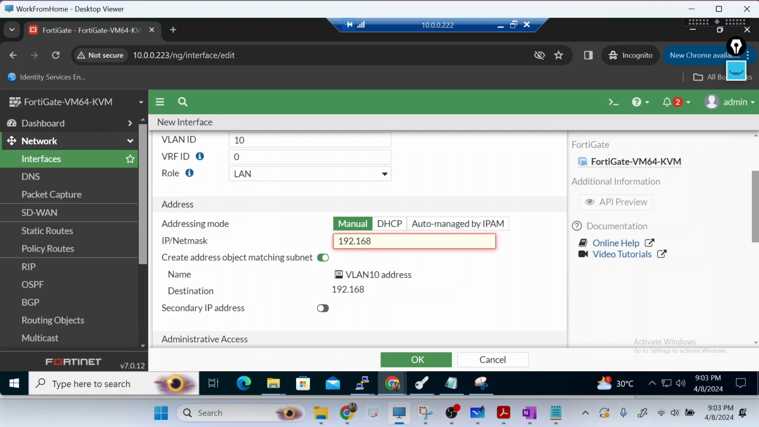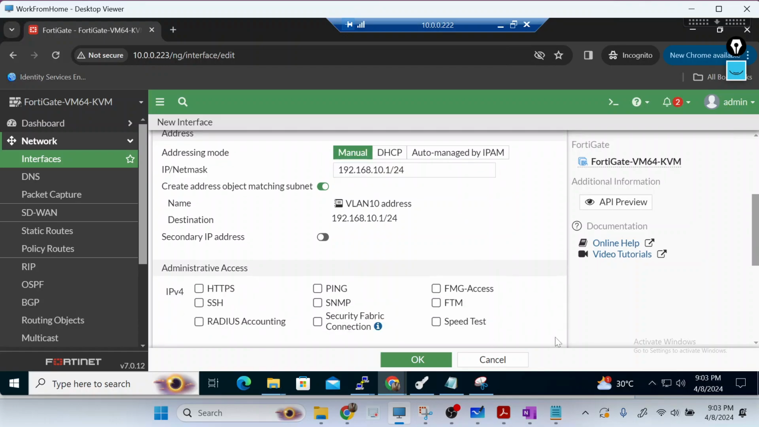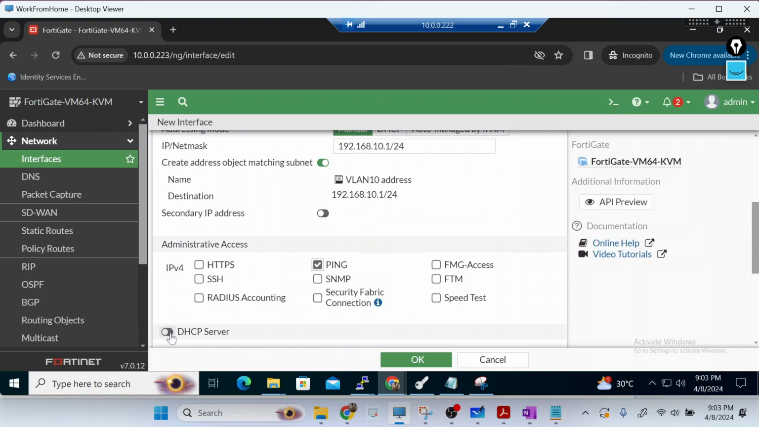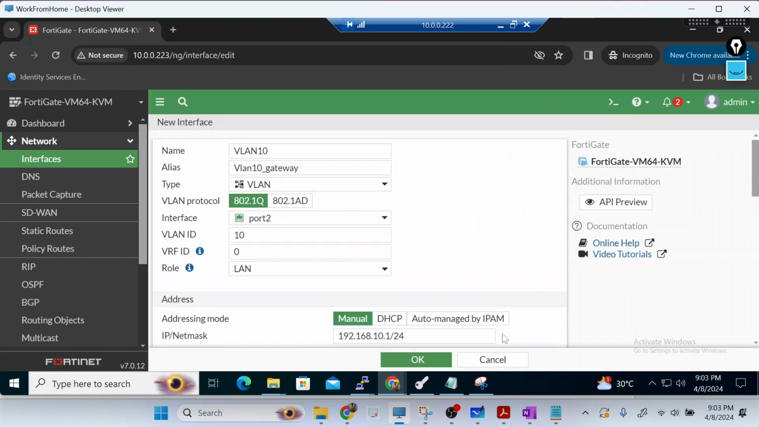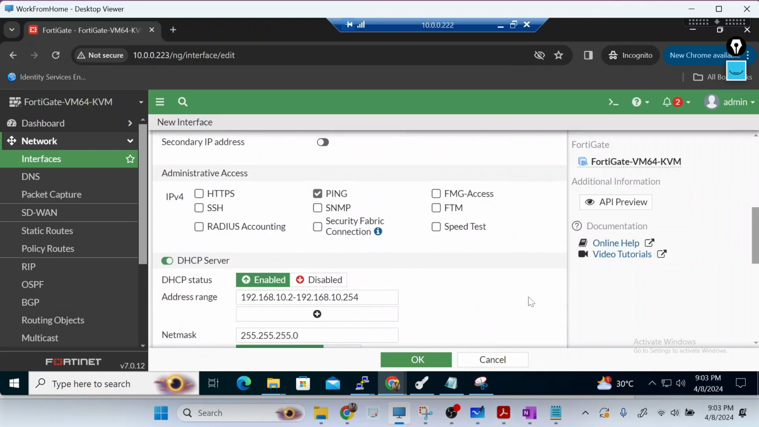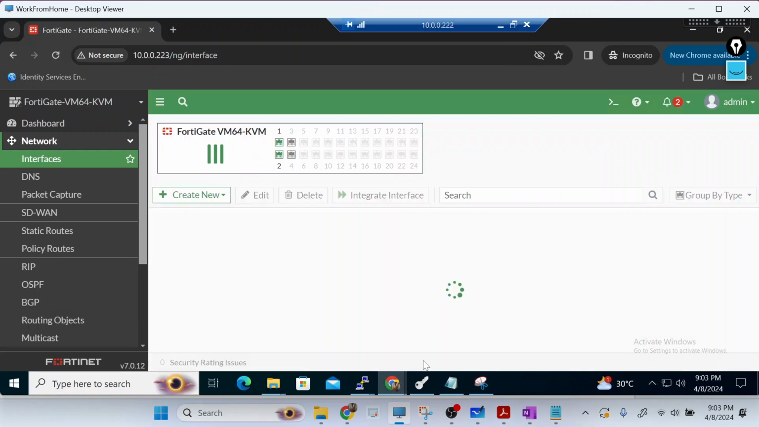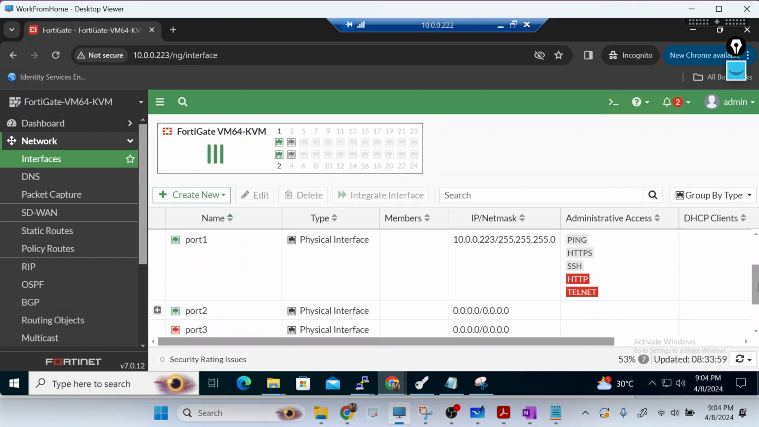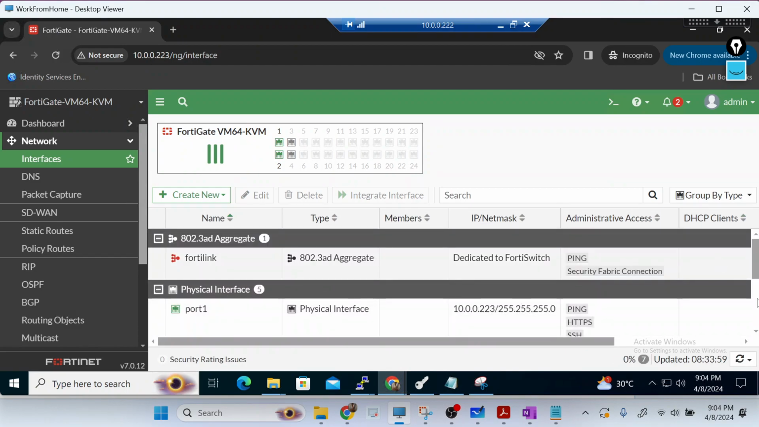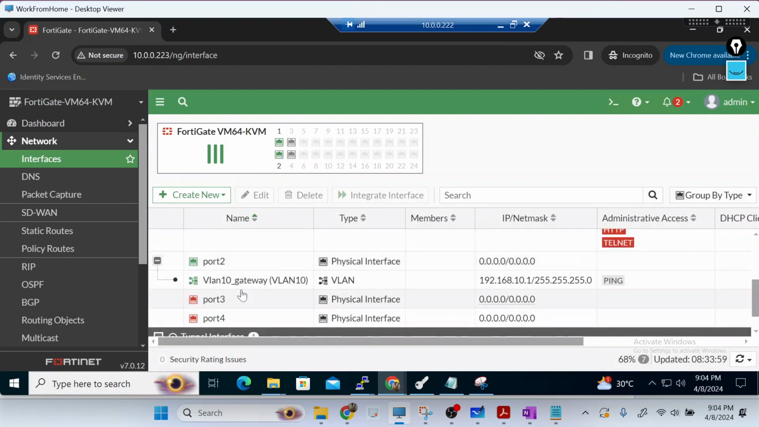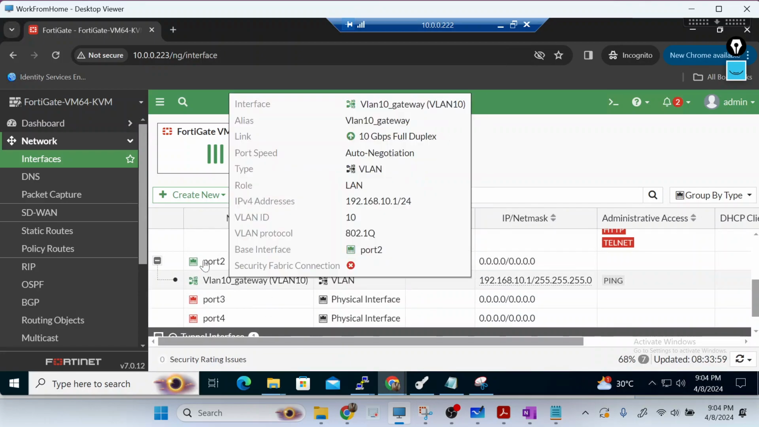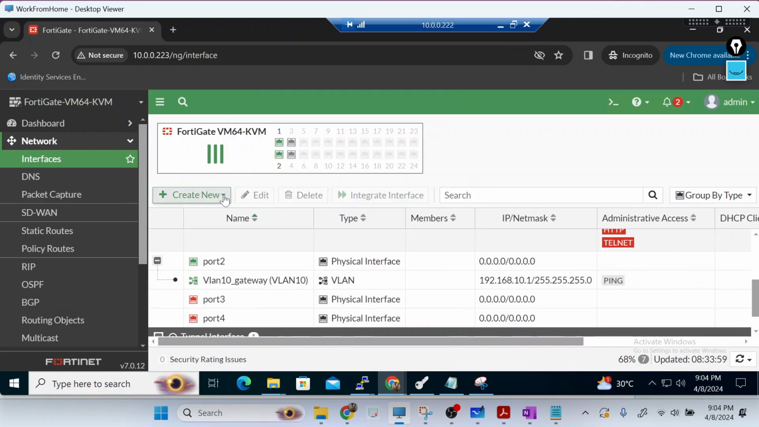Then IP address configuration, 192.168.10.1/24. After this, we can enable DHCP if we want. Okay, we enable DHCP. That's all. I'll click OK. Once you configure one VLAN, you see previously there was no plus symbol on port 2. If you click port 2 now, it has a VLAN gateway bound to this port 2 interface. Now we'll do one more VLAN and bind it to port 2 again.